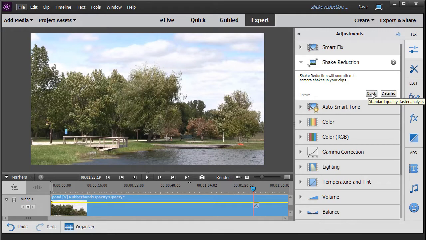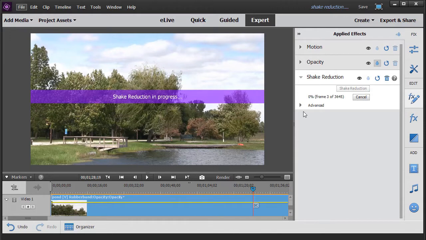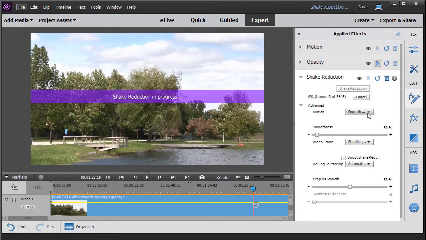Most users will simply use the quick option. Let me click on the detailed option so you can see what that involves. When I go to detailed, I have an area called Advanced, a submenu. If I click on the right arrow, it will tell me I can adjust the motion, smooth or no motion. I can adjust the smoothness from 50% to 1000%. On my video frames, I can choose one of four options: stabilize only, stabilize and crop, stabilize, crop, and auto scale, which is my default, and stabilize and synthesize the edges. Those are the four options that I have.